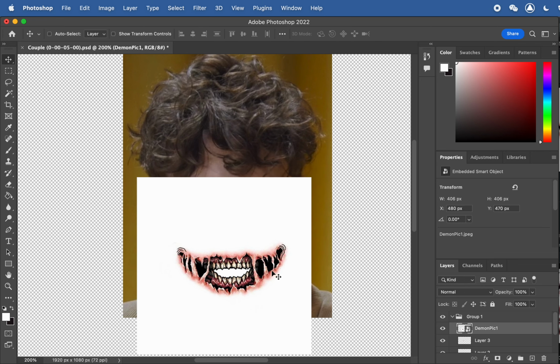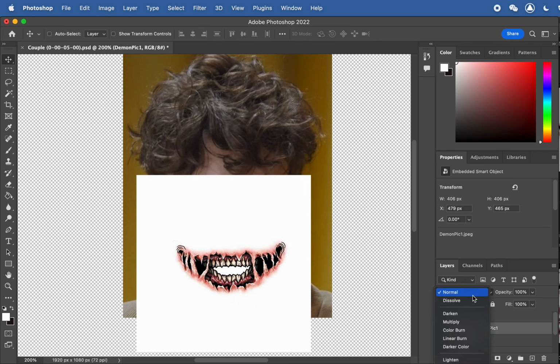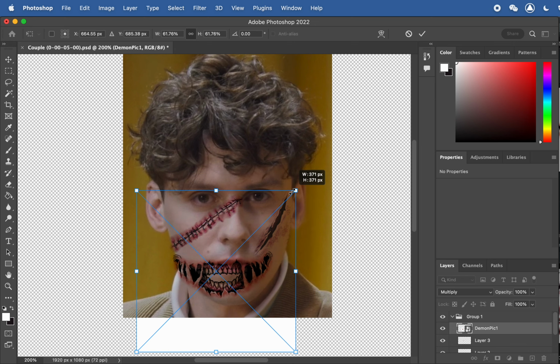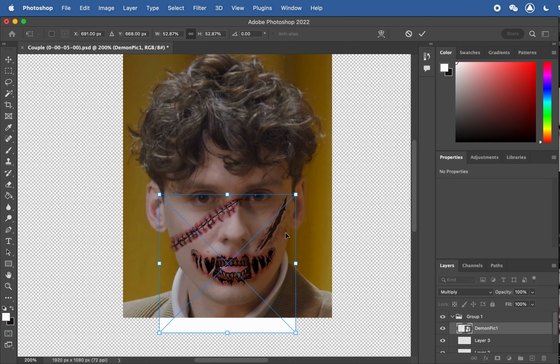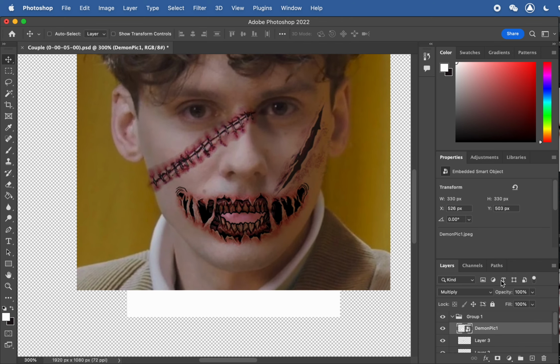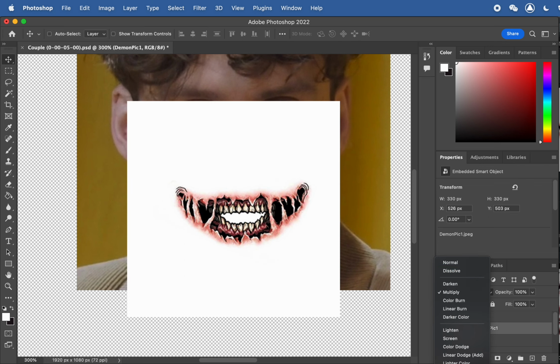And it's hard to see how it looks. So you can just change the blending mode to multiply. Okay, and make it even smaller, like this. I don't want his mouth to be super big, so which is fine, like this. And then right now we're in multiply mode, right? So if you switch to normal mode, you can see that there's a huge kind of empty space here.